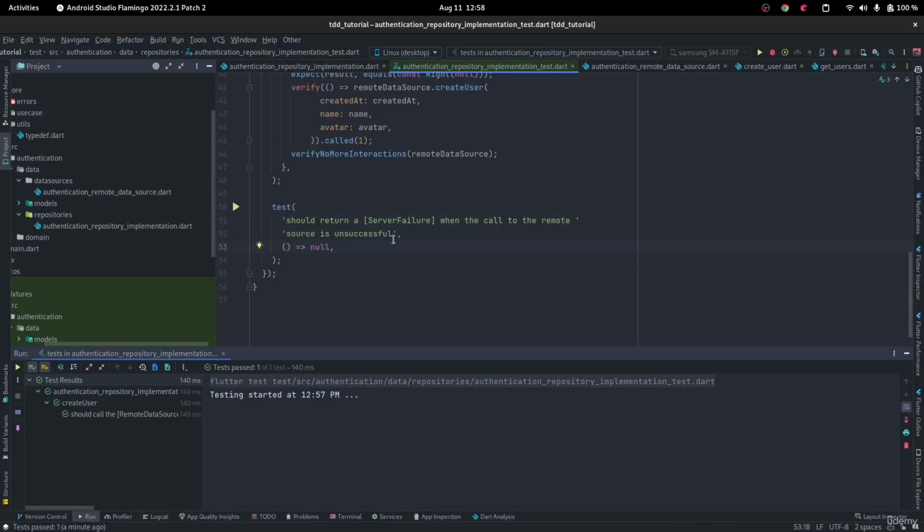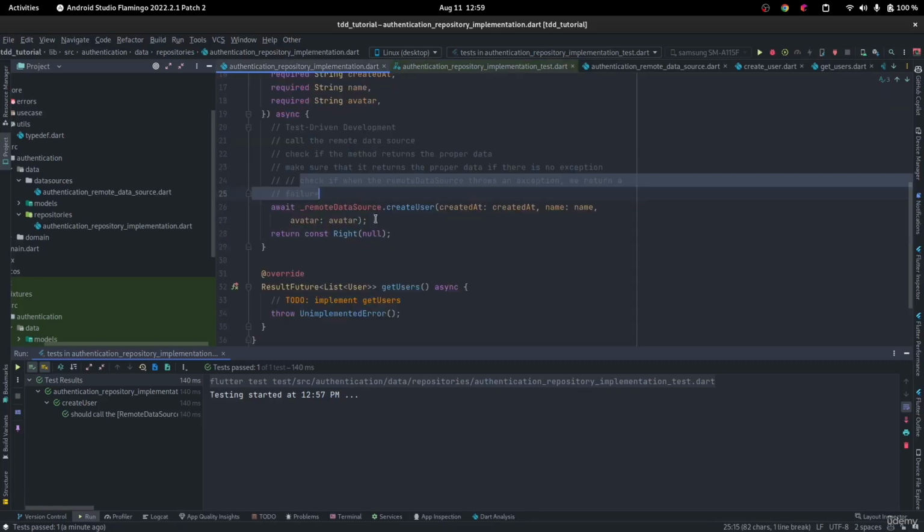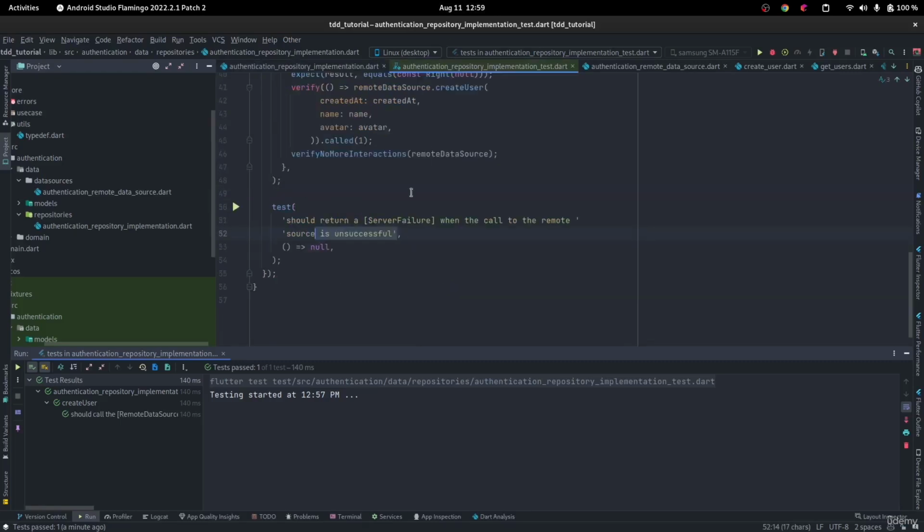Now we want to make sure that whenever a call to the remote source is unsuccessful, that the implementation of our repository returns a left server failure. You could actually make that left rather than server failure, but I just prefer to write the actual return type of the left or right. So we have async.